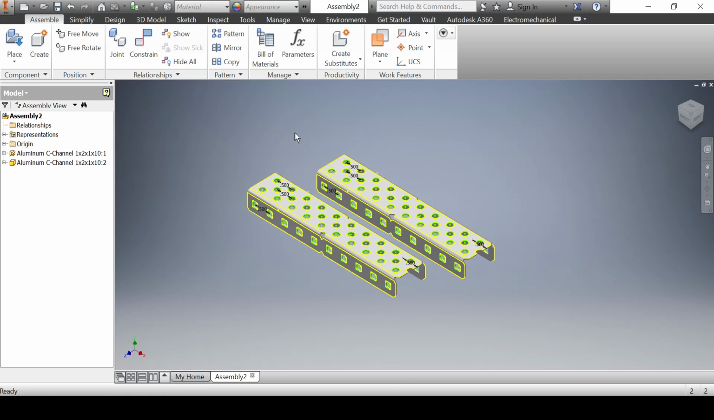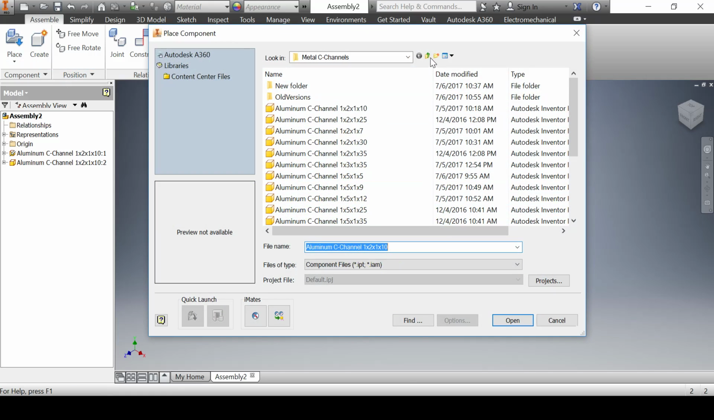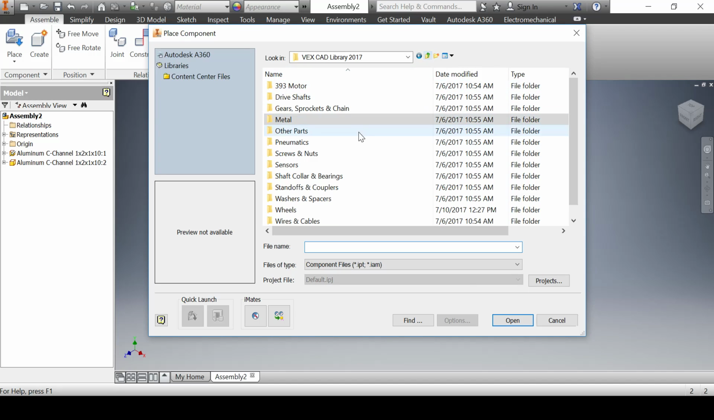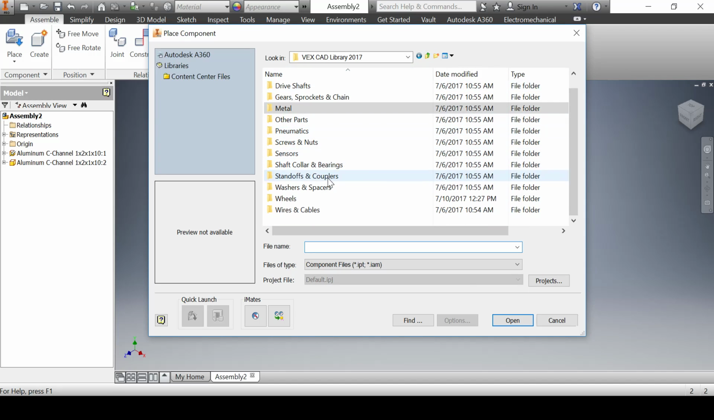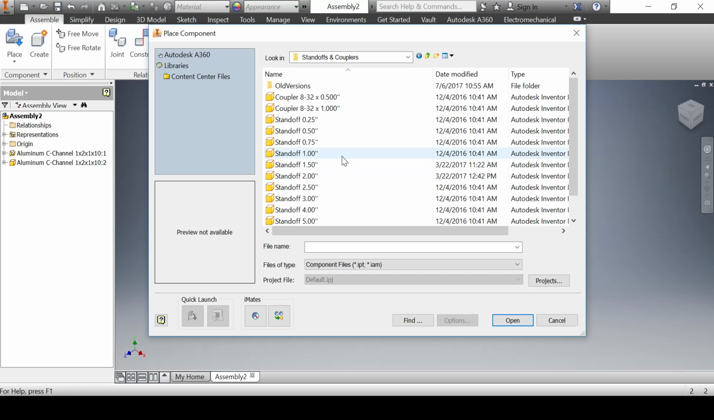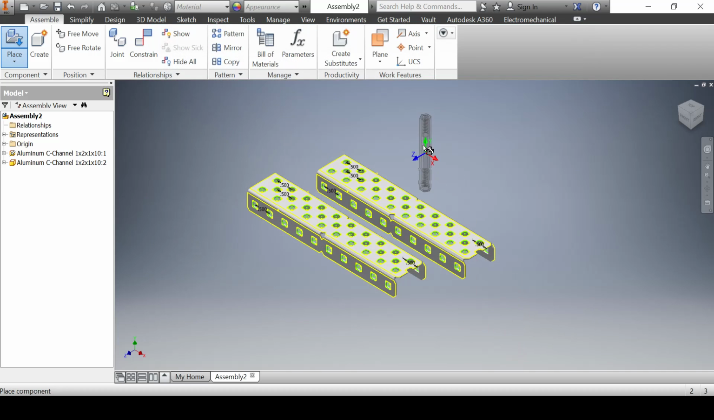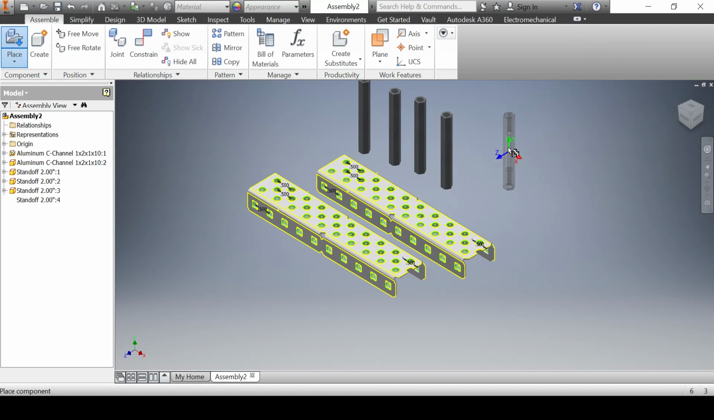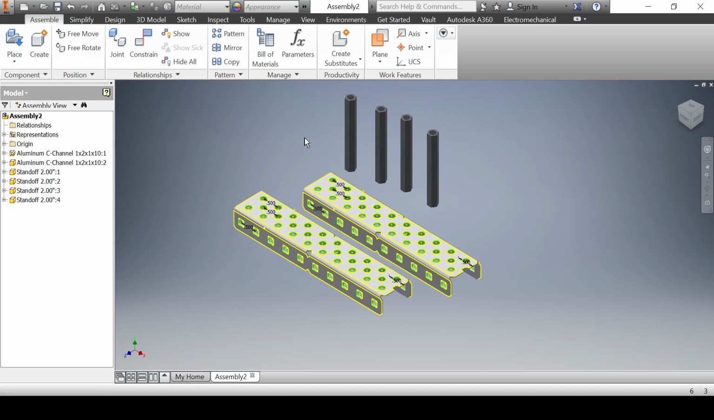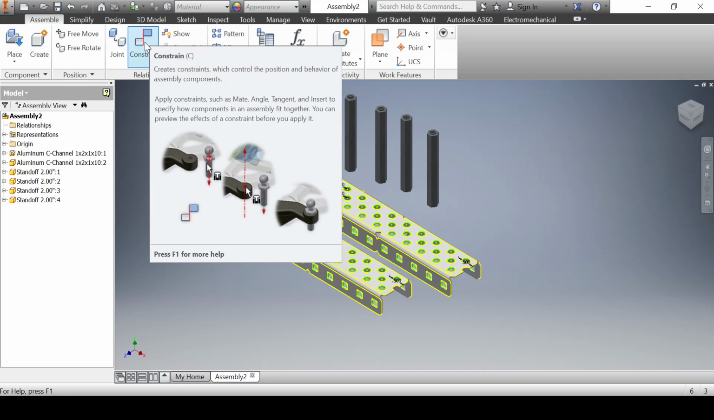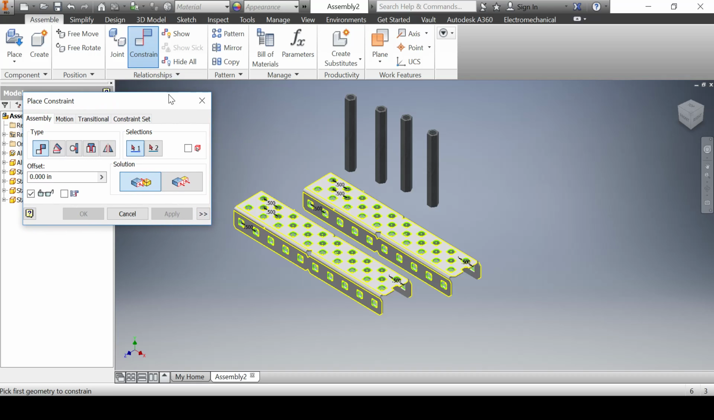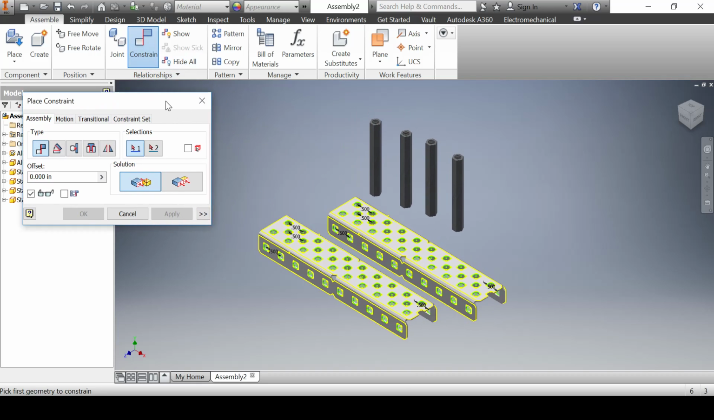Alright. Now we're actually going to place some standoffs, because we're going to be creating a small wheel mount. Essentially what we're going to be doing is just teaching you the basics of how constraints are used to put parts together. And it's very simple. This constrain tool up here is essentially what you'll be doing for all your VEX assemblies. I don't know anything else that you would be doing.